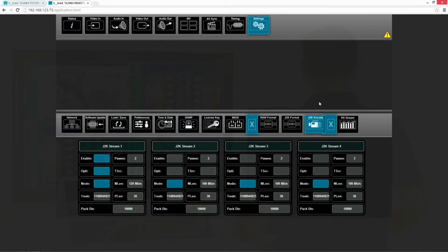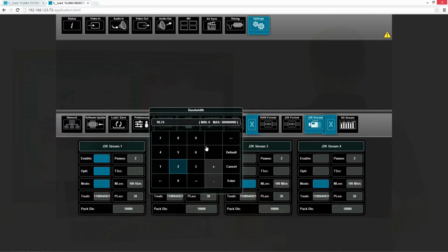Here we find some details about the J2K encoder. With this button, we enable or disable the encodation, and with this option we can change the bitrate. Be careful, because the value is in bits. So 100 megabits is 100 million bits per second.